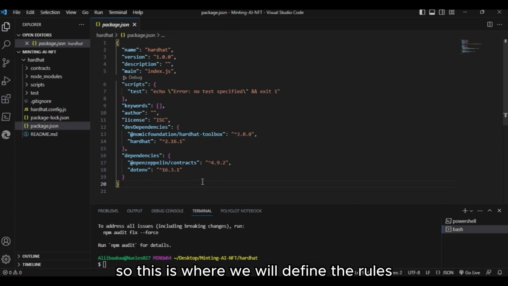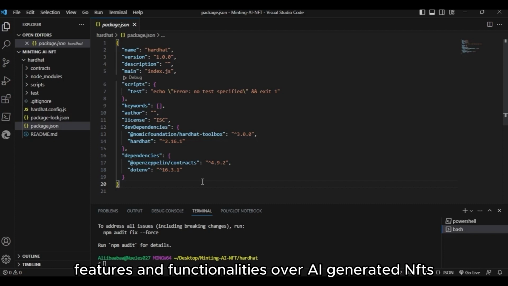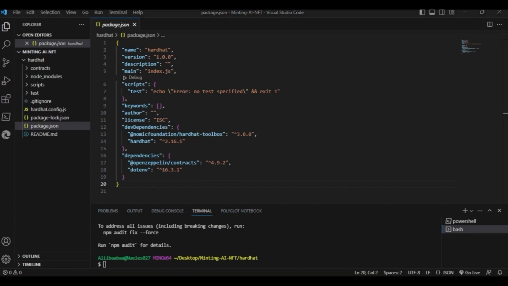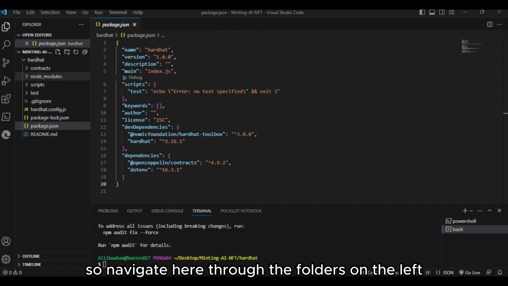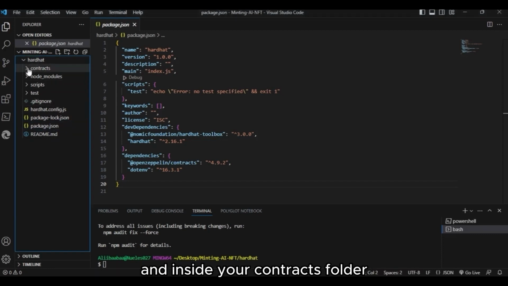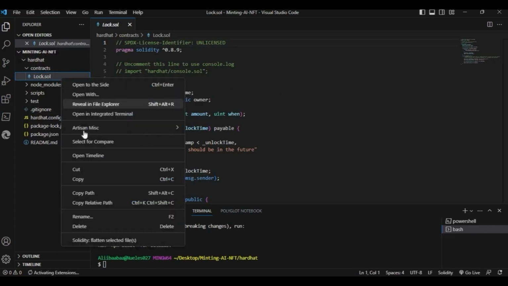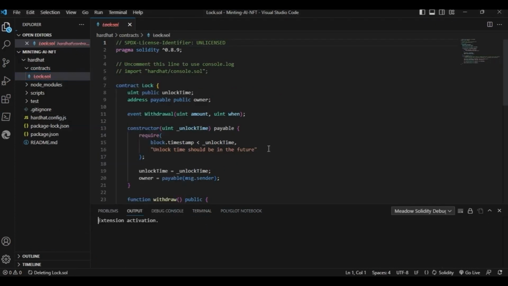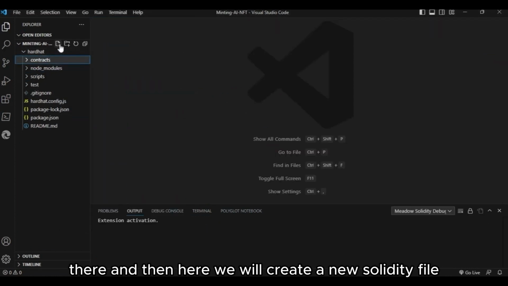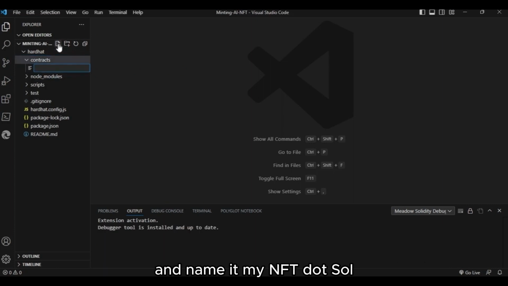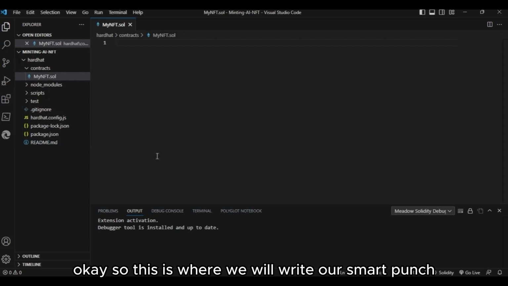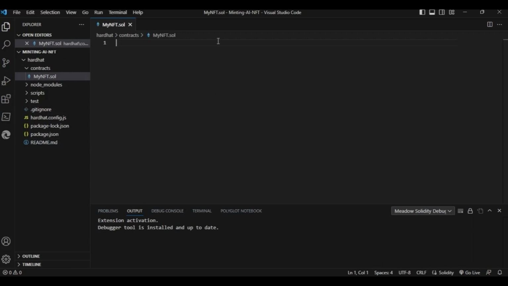Okay, so now that we're done with all the installations, we are now going to write the NFT smart contract. So this is where we will define the rules, features, and functionalities of our AI-generated NFTs. So navigate here through the folders on the left, and inside your contracts folder, we can delete this one. We don't need it, and then here we will create a new Solidity file and name it mynft.sol.